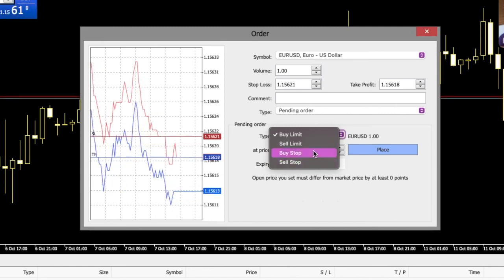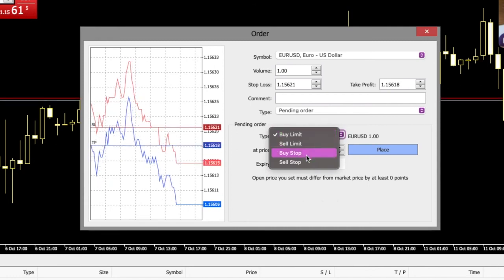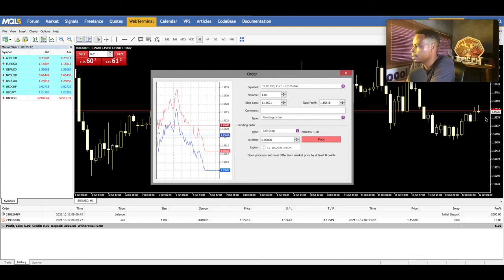What I'll do is I'll put a sell stop, and I'll put it at, we've got to see where price will be around here. Let's see. I'm going to put it at 1.15578.